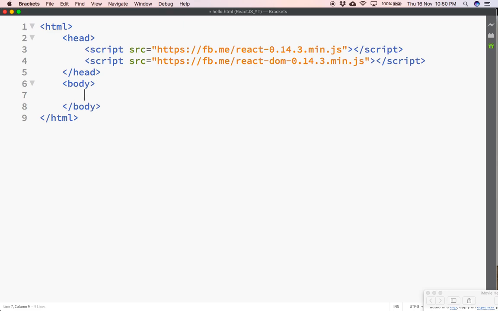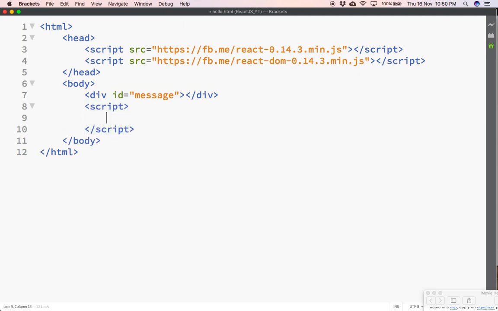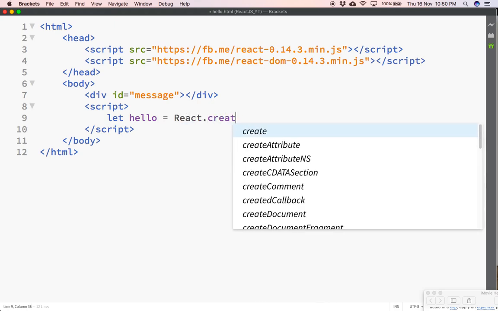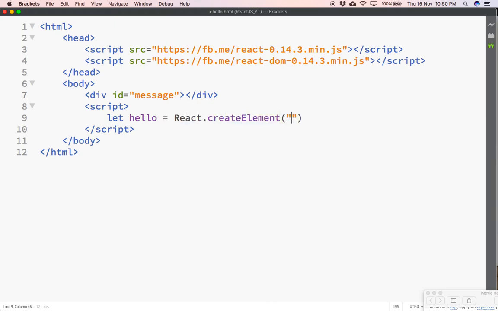So what we're going to do is create a simple hello world message and render it inside an element. So let's create a div element, and I'll call it message. I'm going to write some React code here. So let's create hello. I'm going to create a React element, a header tag, and I'm not interested in any options. I want to have some text: Hello React.